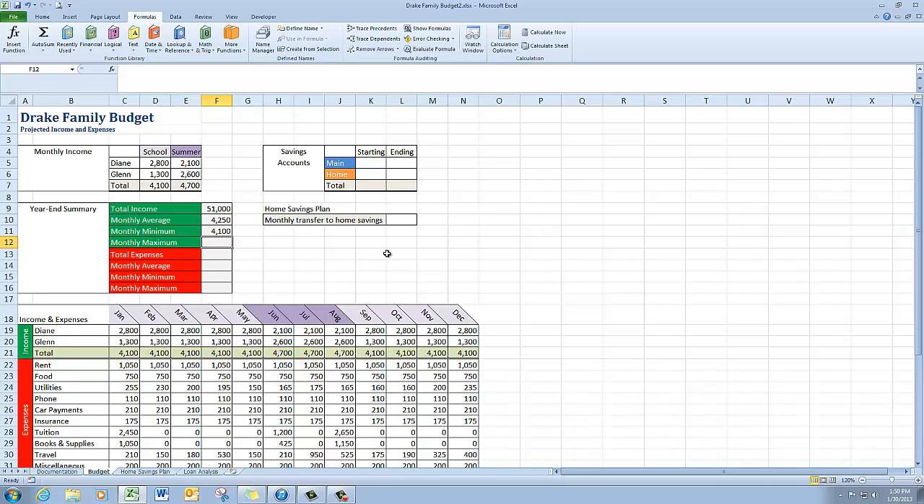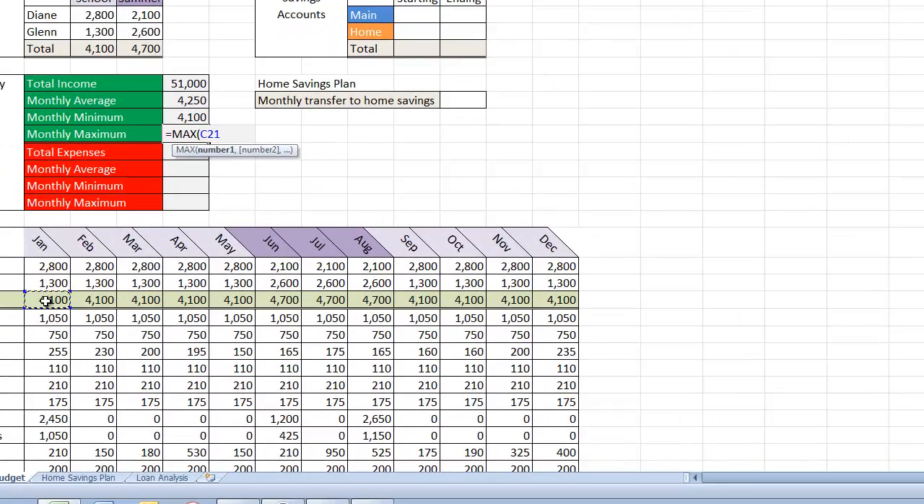So to do the maximum, I would do the same thing to type it out, equal, and then start typing the name of the function, find the function in the list, double click it, and I'm looking for the monthly maximum, so I'm going to come down here to the monthly totals and select those, C21 through N21, and then press enter. So those are 3 ways that you can enter a function in a worksheet.